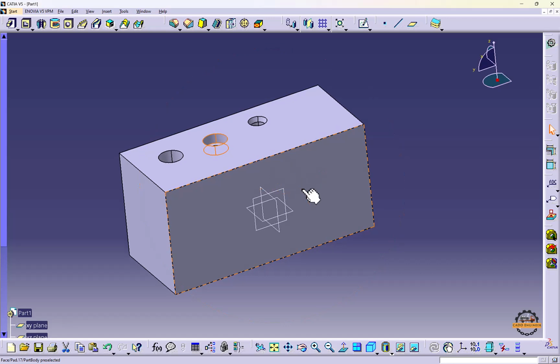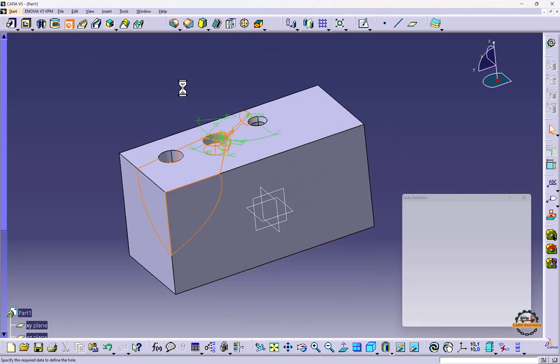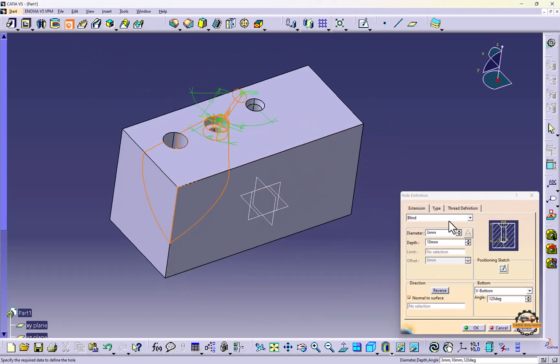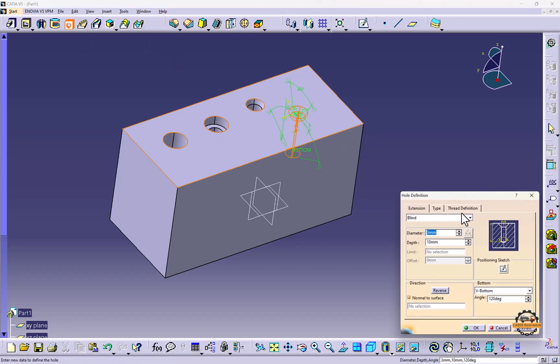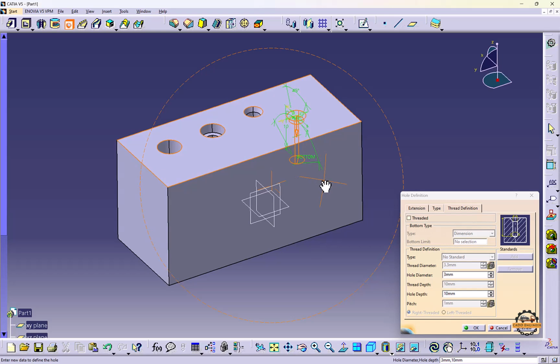Now we will see some more things here. We have seen how we can apply the hole type. Now we have the thread definition type. If you want to define thread definition, go to thread definition.